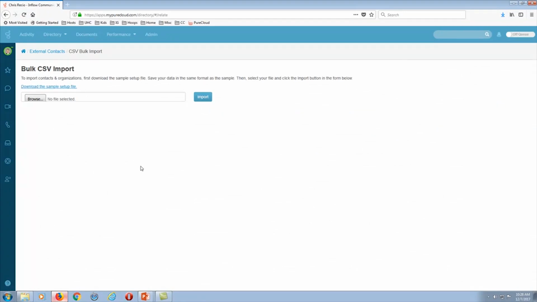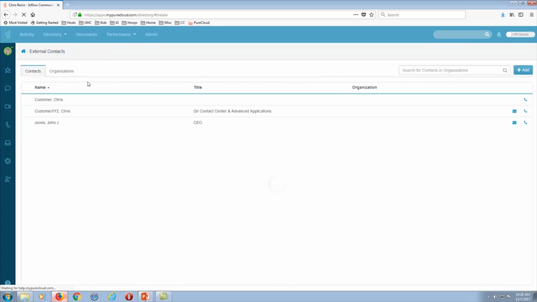That's the best way for you to import contacts through a file. Now if you use the API option, you'll be doing the import on the back side, and that's for a different session. Let's go back to external contacts here, and let's take a look at how we can use external contacts. I'm going to take it from the business user perspective, then we'll go into contact center.